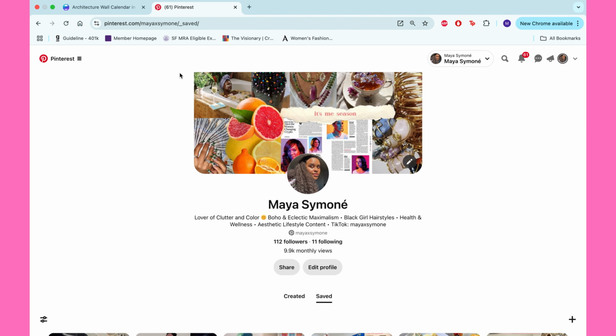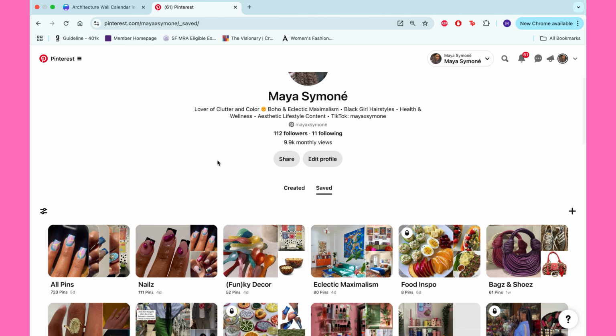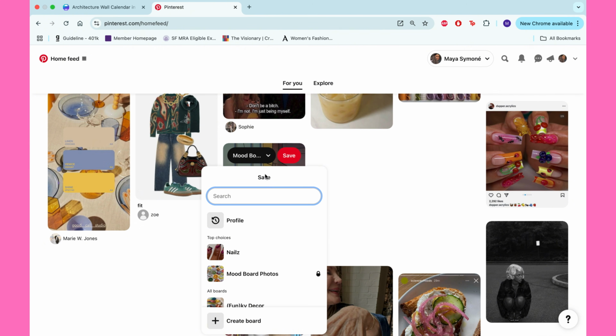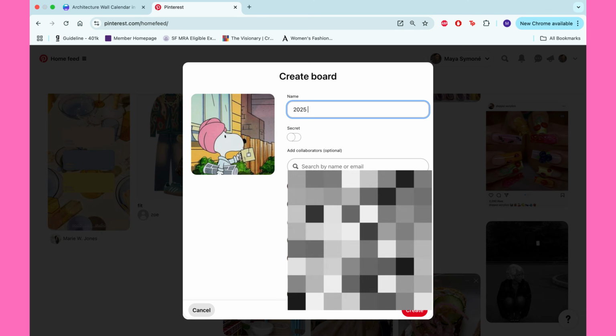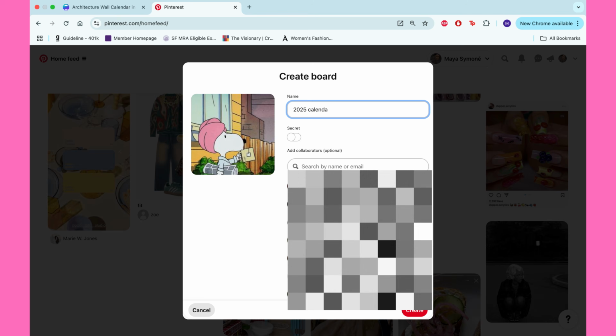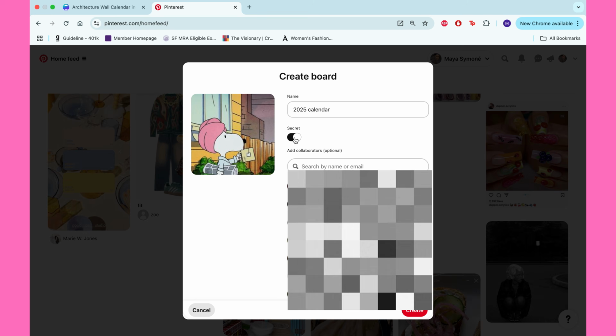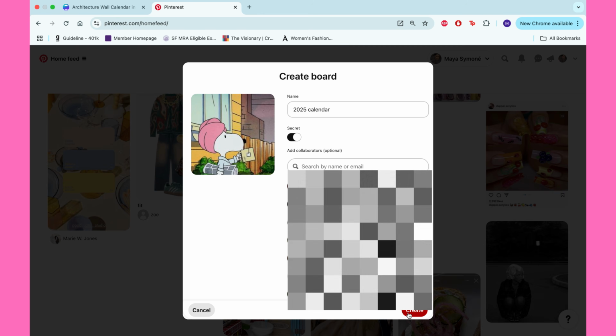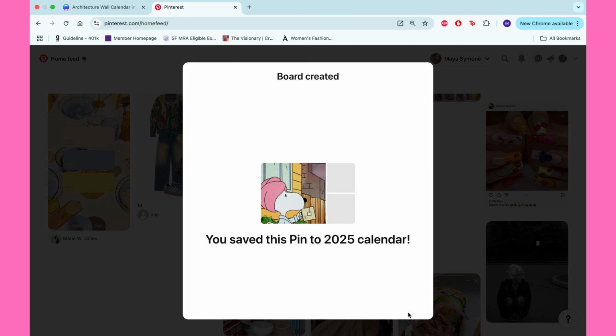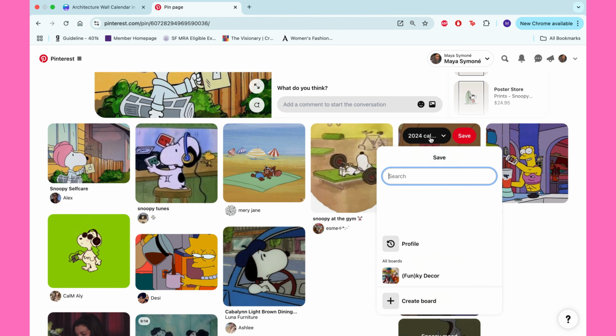So of course I pulled all of the images from Pinterest, but what I do is create an actual board for it and just hide it. For this one, I titled it 2025 calendar, and I just make sure to hit that secret toggle so it won't interfere with my public saves on Pinterest. And from there, that's when I just start to save memes, edits, or images of things that I like.